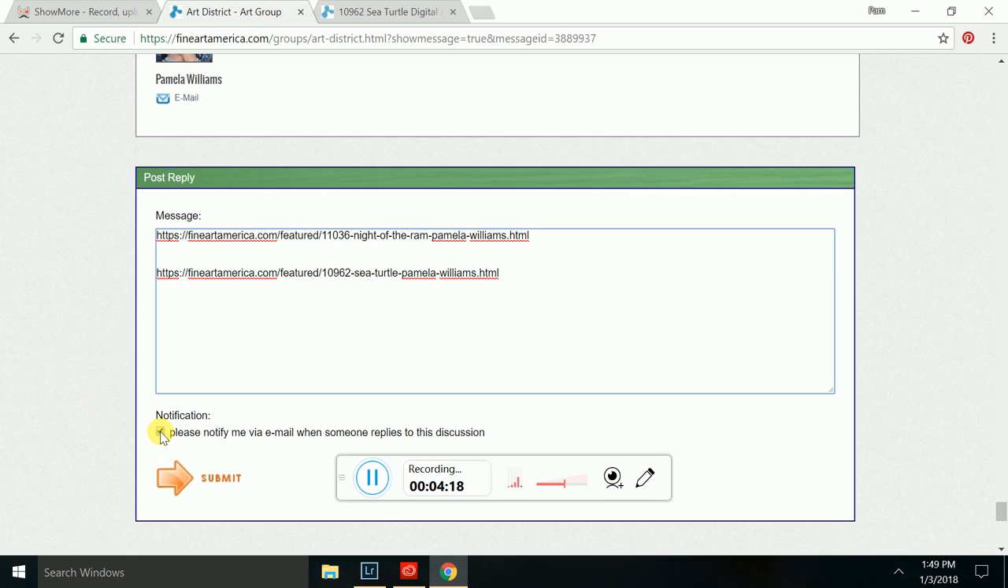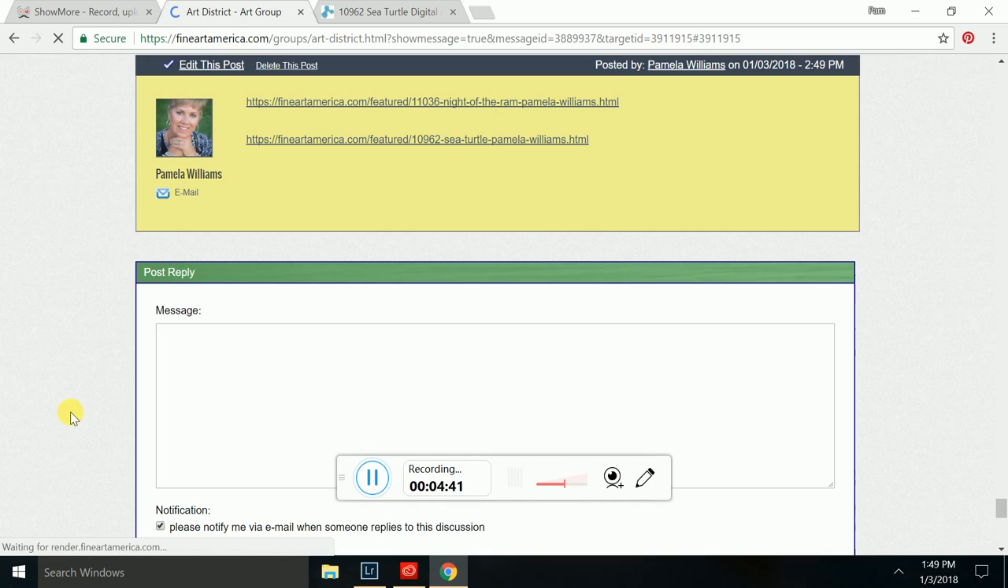I always like to, sometimes I unclick this. If this check mark is checked, you will get emails for every time somebody posts something in this discussion thread. If you do not want to get bombarded with emails, make sure and uncheck that every time. And then click Submit. And you should have two successful links.